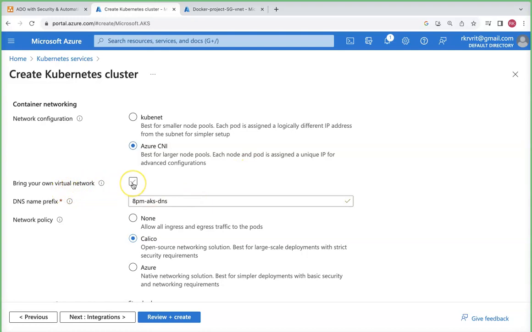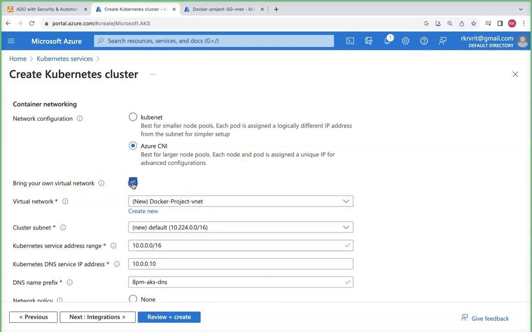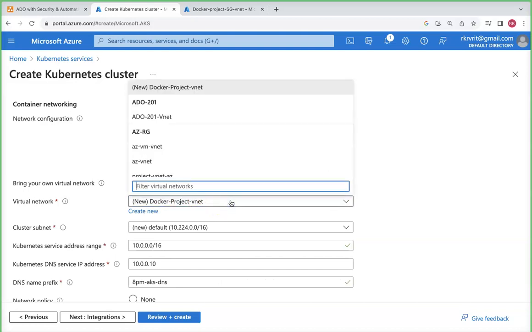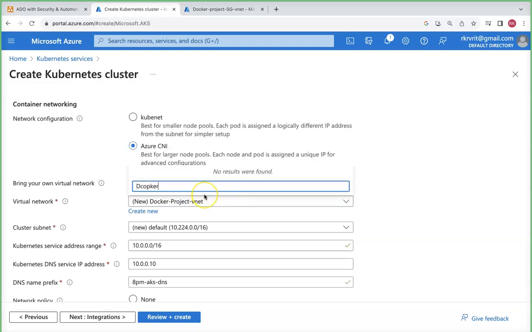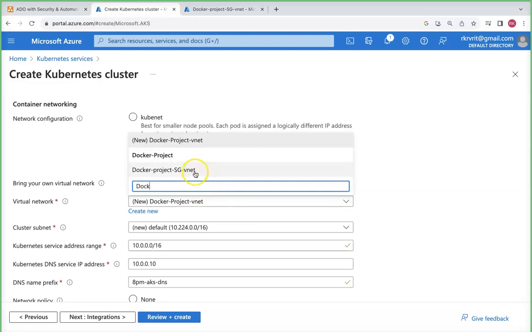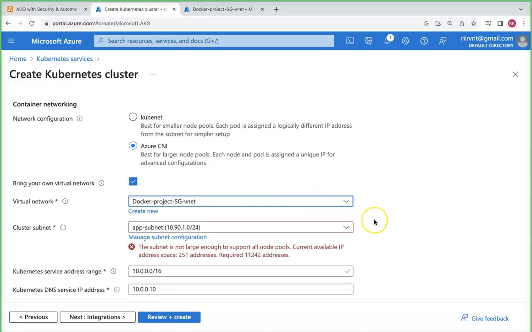And bring your own network. Of course, I have one. I have my own network, so please select this option. Now it is asking what exactly is your virtual network. Yes, we have a virtual network called Docker, right, team? Docker project SGVNet is the one you are talking about.